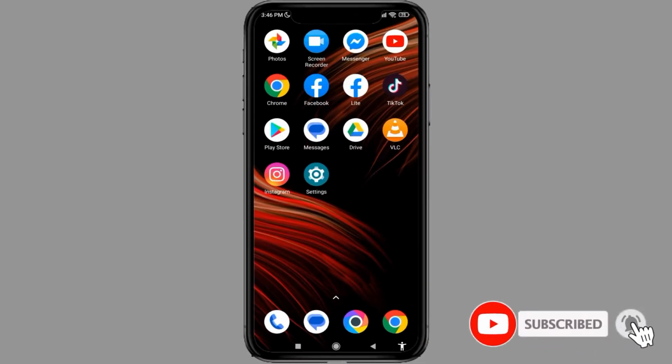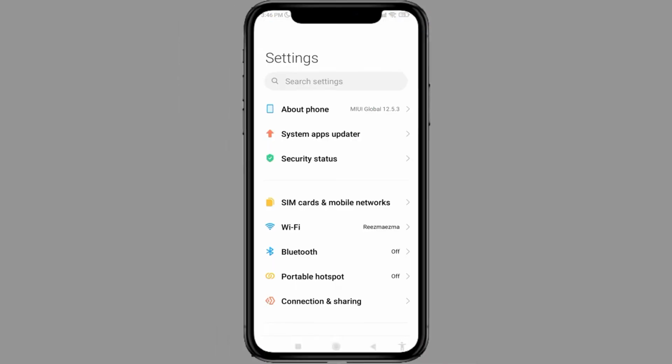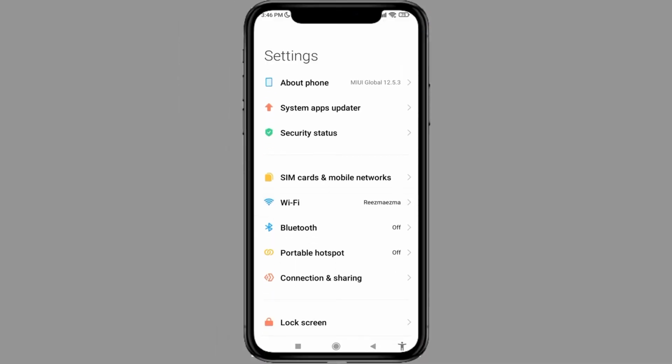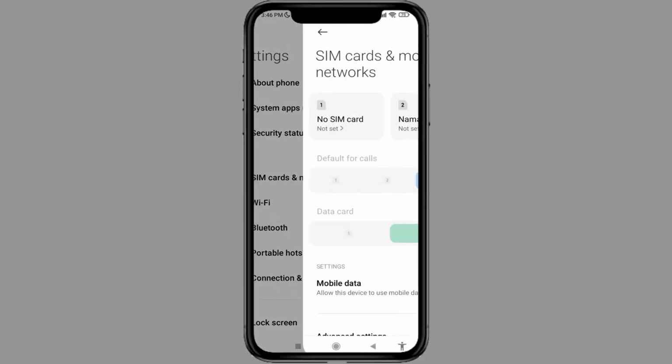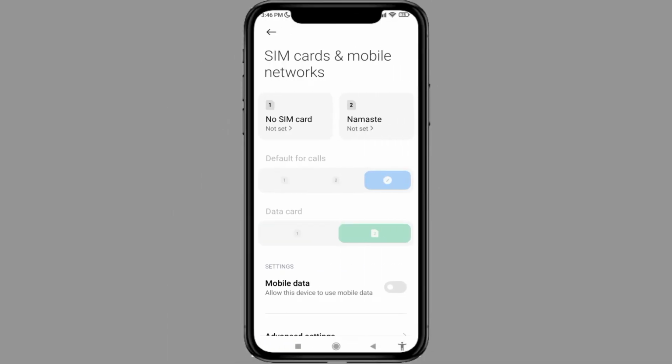Firstly, what you can do is check your SIM card whether it is turned on or not. For that, open your settings. Go to the option SIMs, cards and mobile networks, open it. Make sure your SIM card is working.